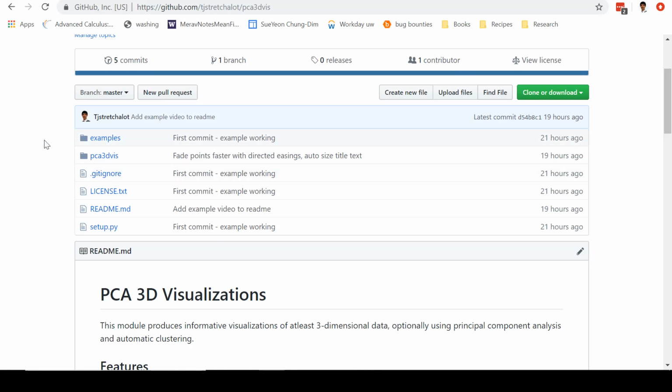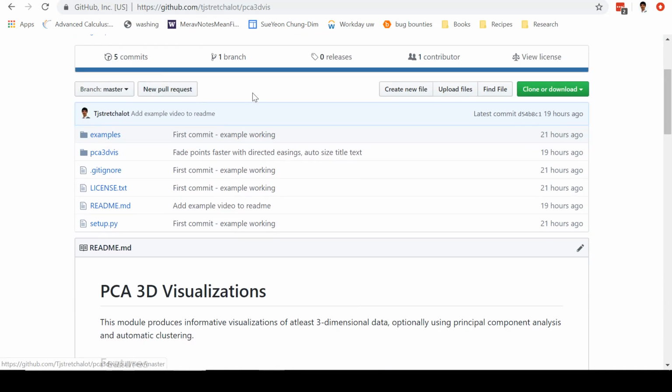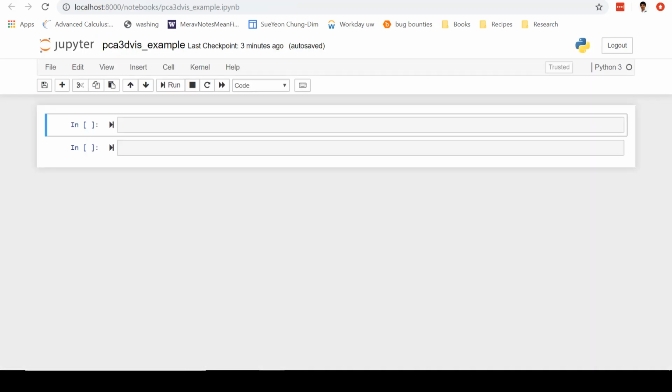Hello. This is a very brief introduction to the library pca3dvis, which you can see at github.com/tjstretchalot/pca3dvis. This is going through the examples all random, and what we're essentially going to try to do is plot some random three-dimensional data, and we're going to see the output that we get from pca3dvis. And we're going to try to plot some five-dimensional data, which we're going to project down into 3 dimensions and see that we can do that very easily. So let's get started.